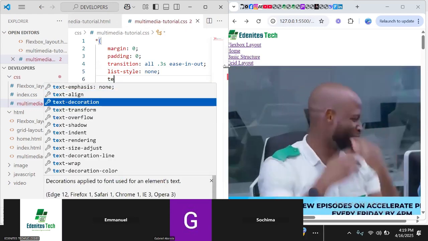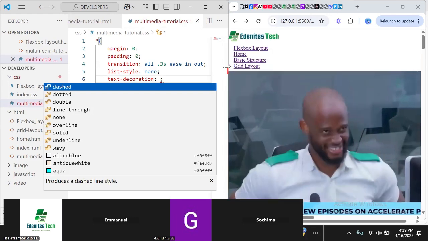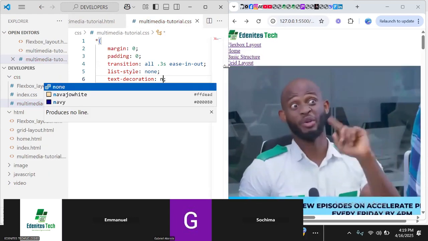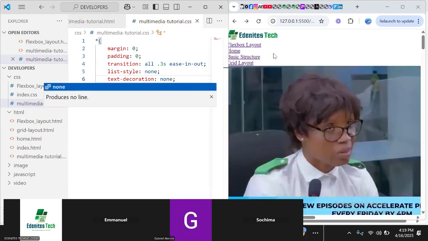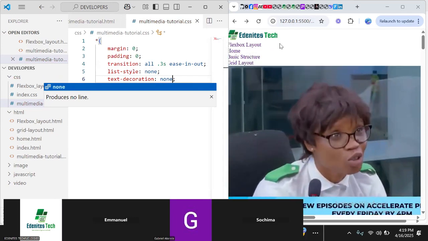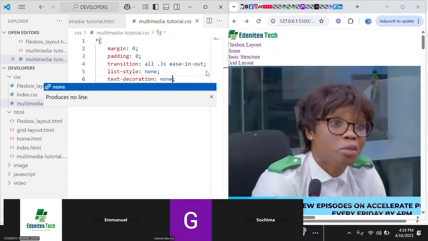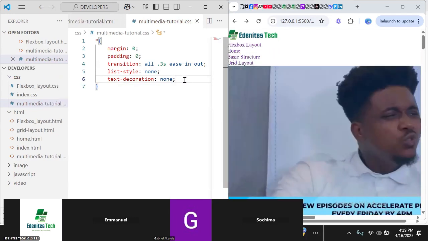So I'm removing the underline on these anchor tags. I'm setting it as none, and you will see it happen immediately. So there's no more underline here, and no more of the bullets that you were seeing there. Okay, that having been done.